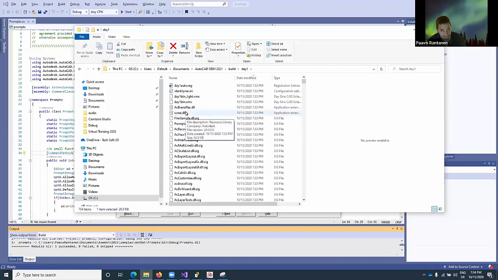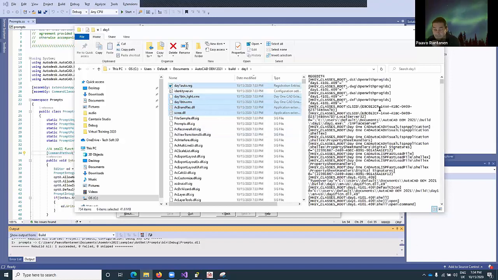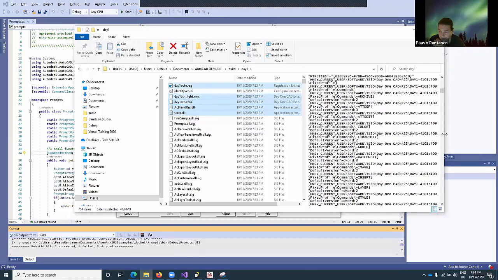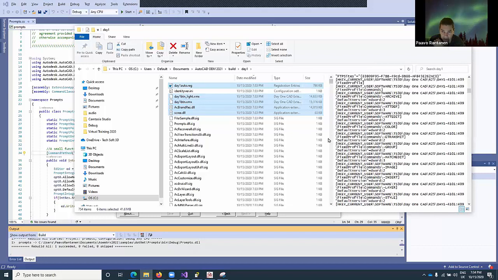We need the SCREE DLL. We need the brand resource DLL. We need the resource files that we looked at the other day, and we need the registry. And you see in this preview here, the registry contains everything that needs to be put in the registry for our product, for this version of the product, including the prompt DLL.